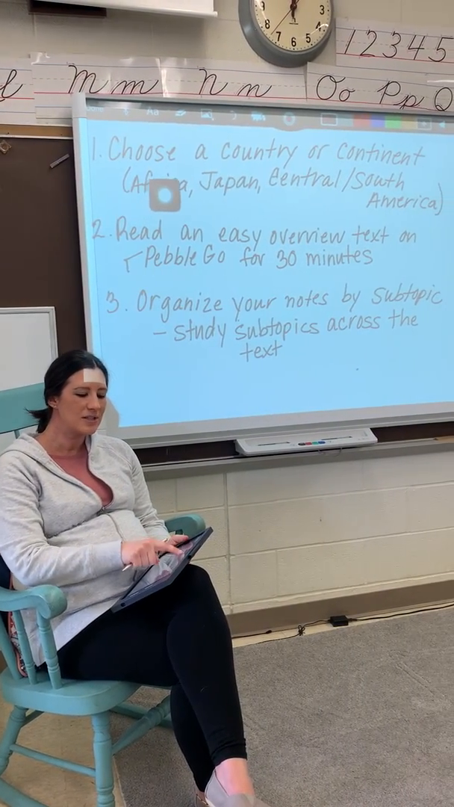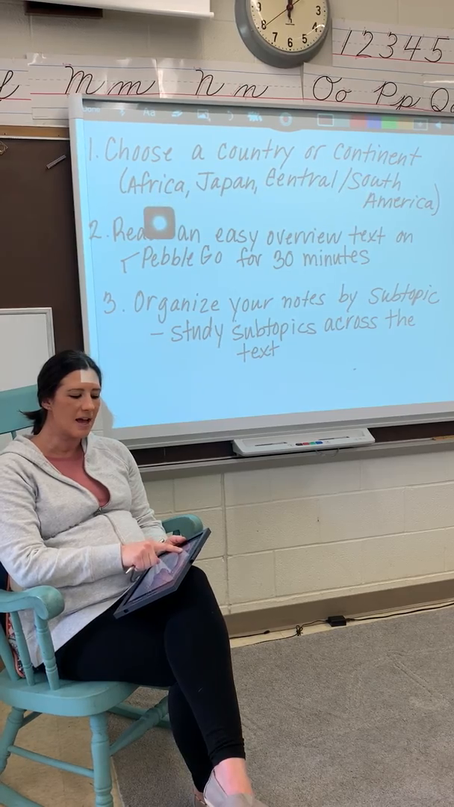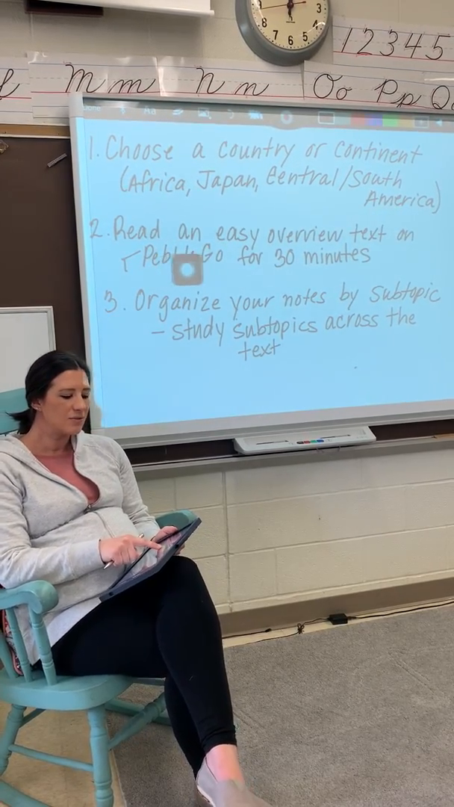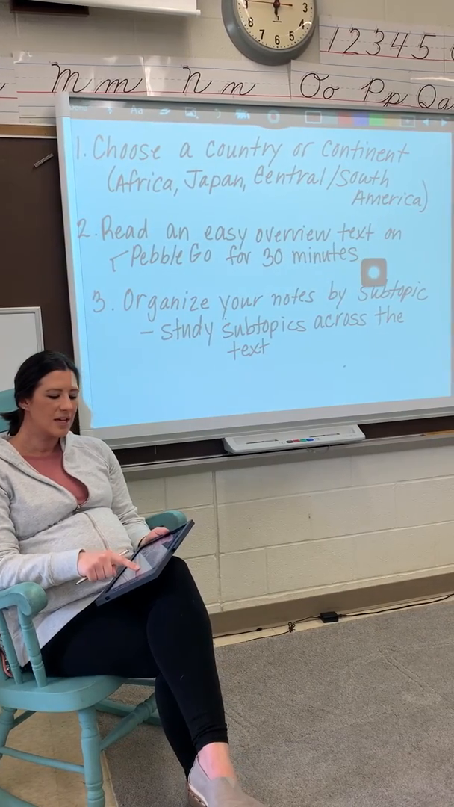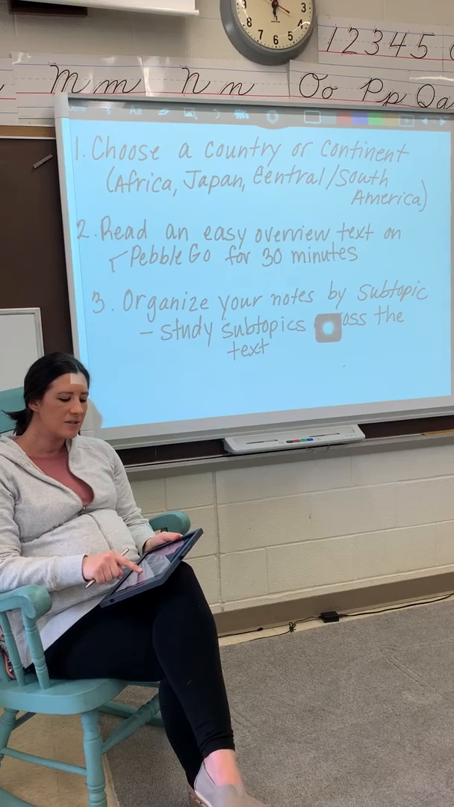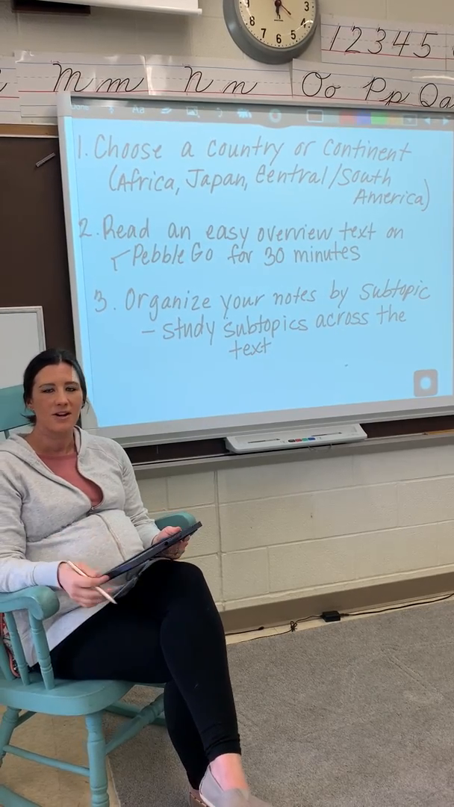Again, you're going to choose a country or continent, and it's going to be Africa, Japan, Central, or South America. And then you're going to read an easy overview text on Pebble Go for about 30 minutes, and then you're going to organize your notes and study the different subtopics across the text.